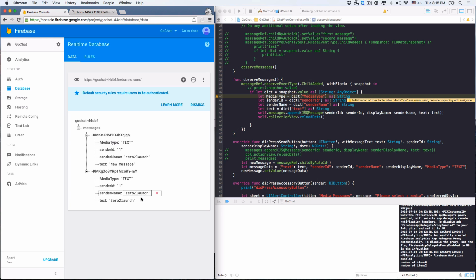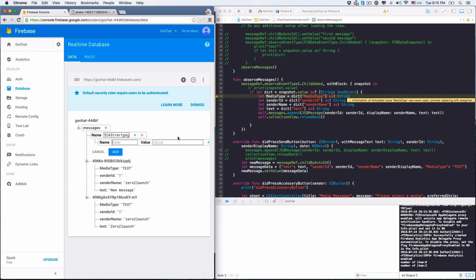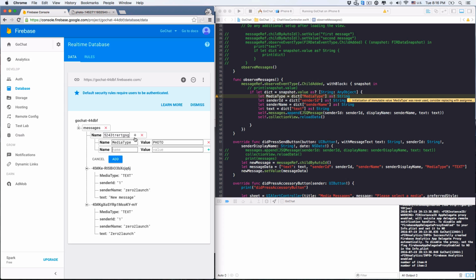Alright, to do that, we need to create a reference to store message data. As before, let's give it a random ID. For the value, as for text messages, we're going to need a data dictionary. So, click Add. Similar to text data, the first key is media type. The type then, photo. Of course. Next key is going to be sender ID. Make it 1 as before.